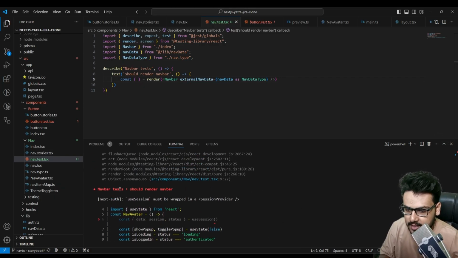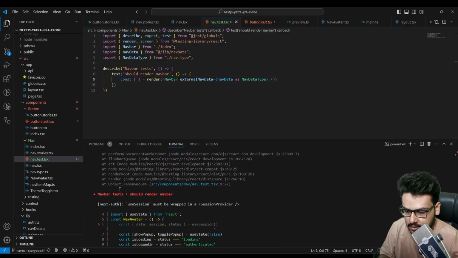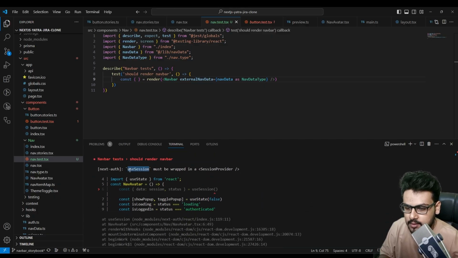So you can see that it is complaining that useSession must be wrapped in a session provider, and we have already seen this error while we were writing the Storybook component. So we have to wrap this in a session provider. Obviously, okay, we can wrap this, and let's see what happens after we wrap it.